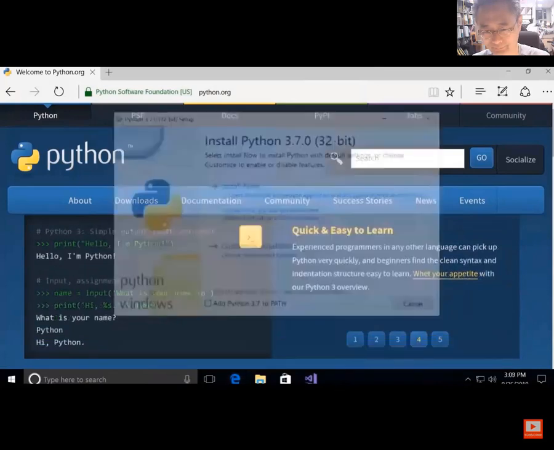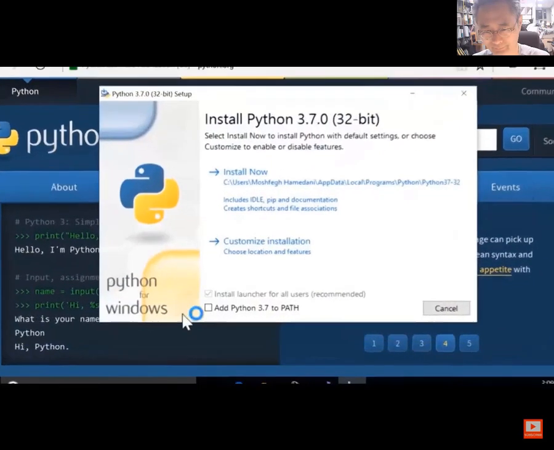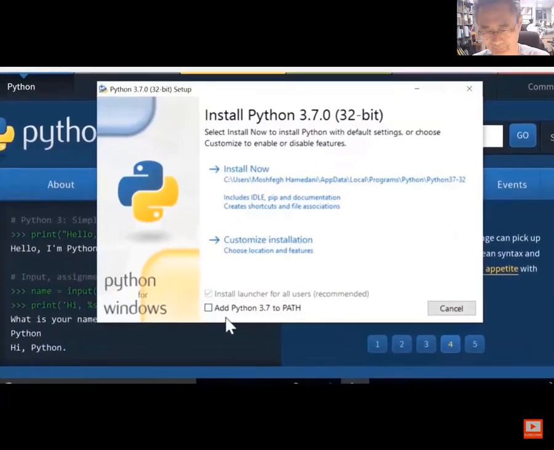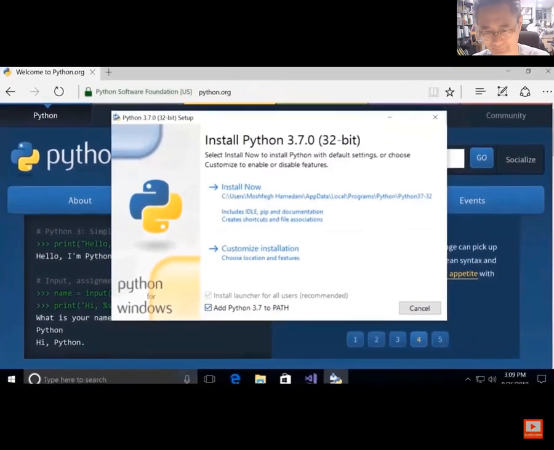and then run it. If you're on Windows, you're going to see this checkbox here, Add Python to Path. This is very important. Make sure to tick it, otherwise you're not going to be able to follow the course. So now go ahead and install it.